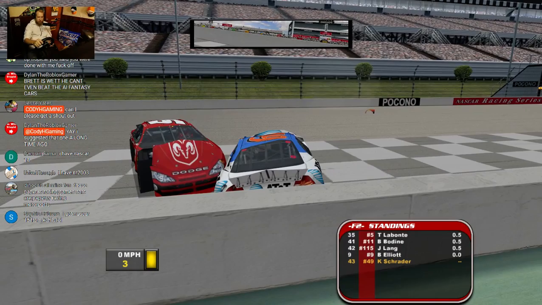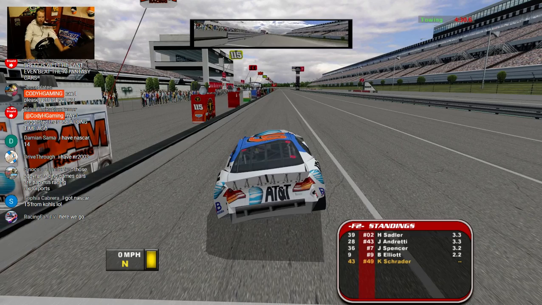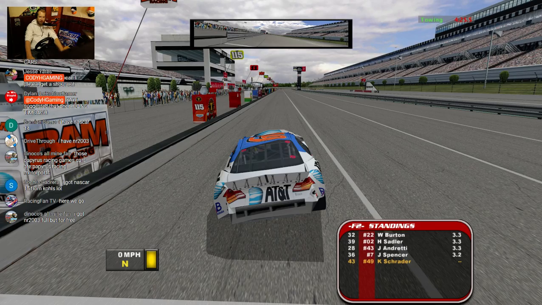I think that one turned out better than I thought it was going to. I thought I was going to miss everyone. But no, it looked like I got a good pile up there. The leader's pitting now. I see a few cars spinning around upside down.